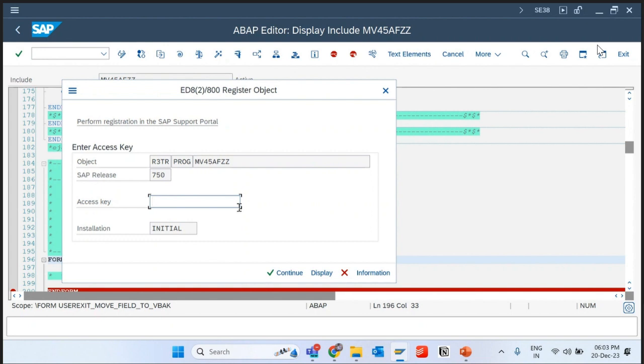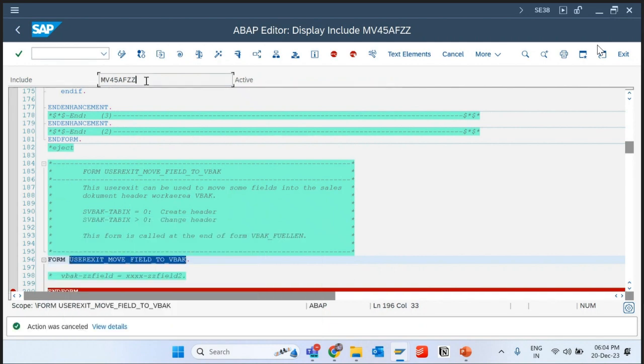In modification, you can change any program, any screen, any table and all. By doing this, we can introduce more errors to the SAP standard, and going forward, those changes will be overwritten. But when we come to the user exit, we are only modifying this one single program. We are not modifying anywhere else.